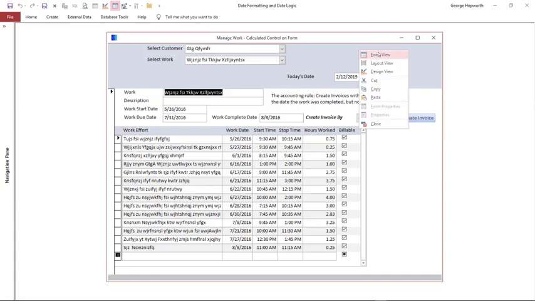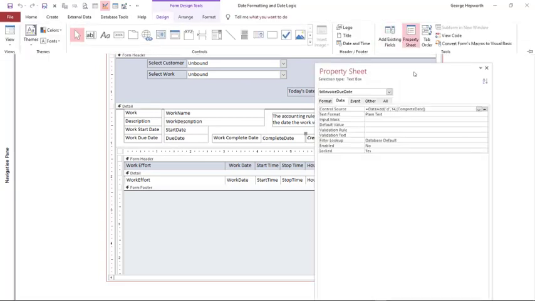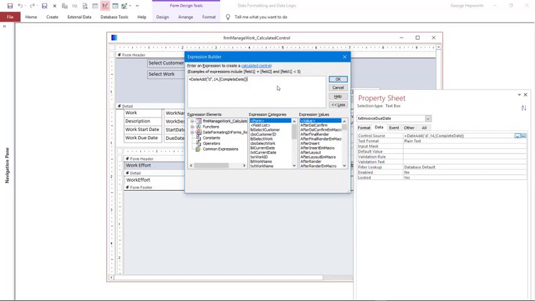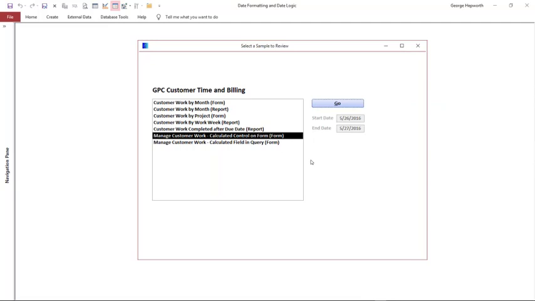There it is right there. Exactly the same formula. The date function, add 14 days to the complete date. In this case, since it's a control on a form, we use the equal sign to indicate that it's a calculated value. So between those two, we have two different ways to show calculated values on a form.